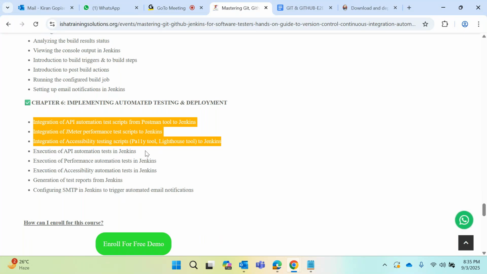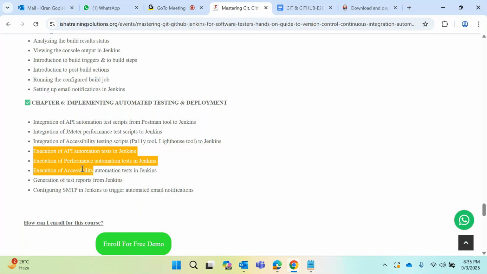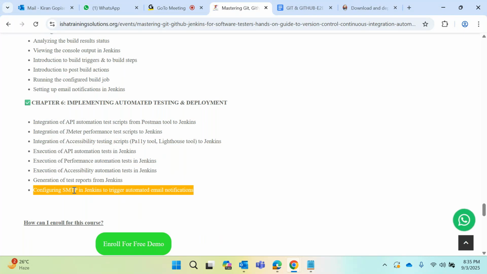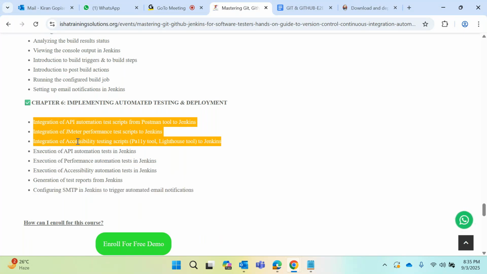Meaning, it won't be different if it is Selenium or Playwright or Appium or Cucumber or TestNG or anything else that you talk about. Then we'll talk about how you execute all these automation tests, how you generate test reports, where you see the test reports, and how you ensure that these test reports are emailed to your developers. So by the end of chapter 6, you will understand integration of your automation with the Jenkins tool and how you integrate your SMTP protocol in Jenkins to send automated email notifications.